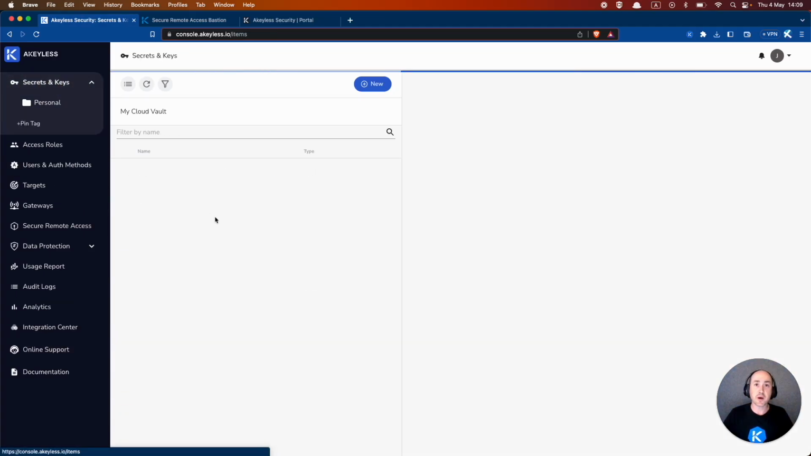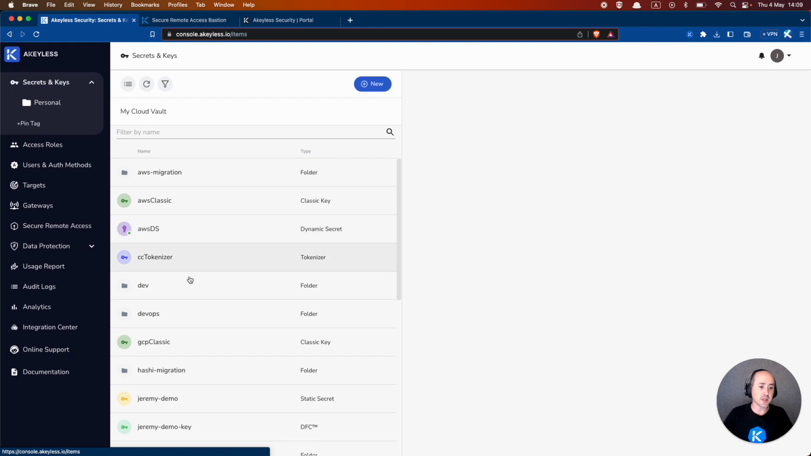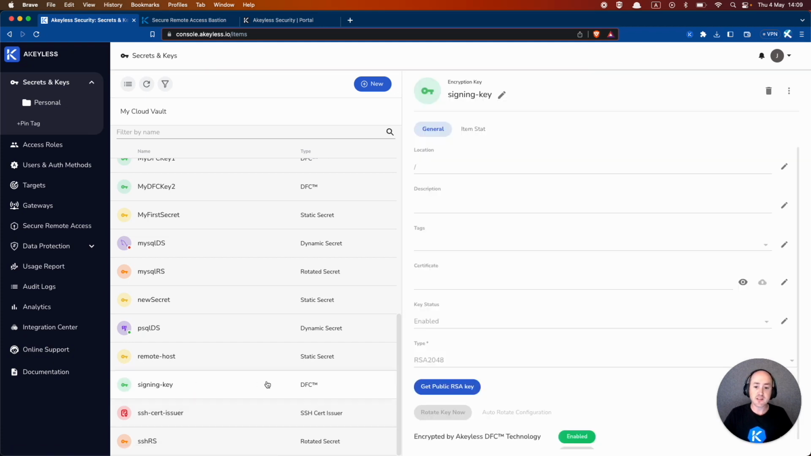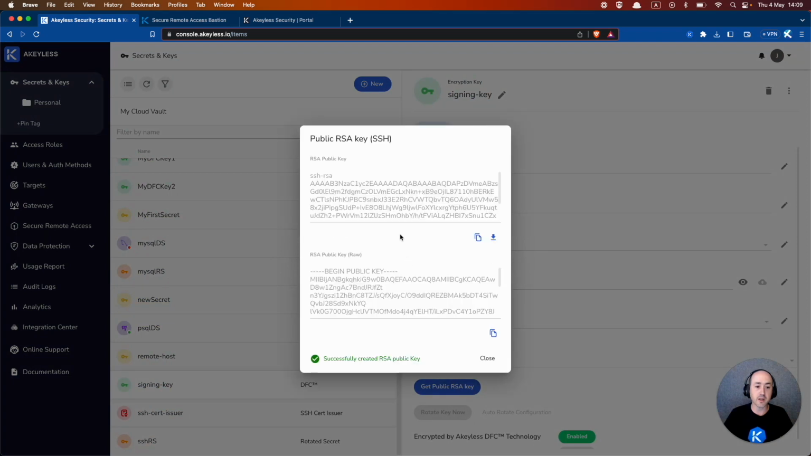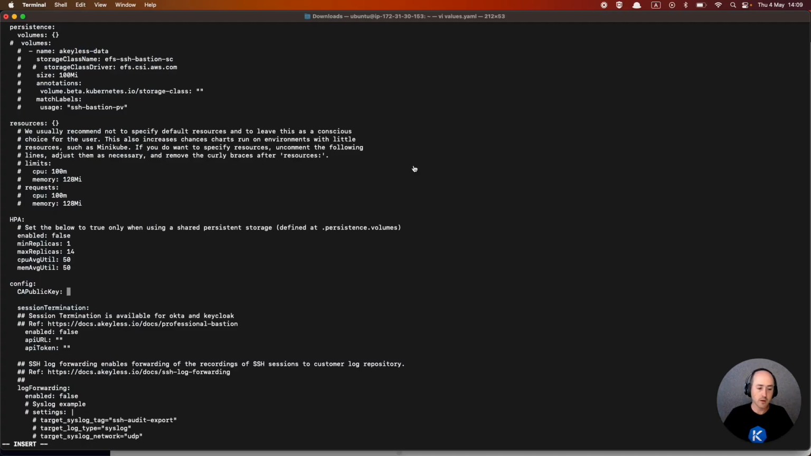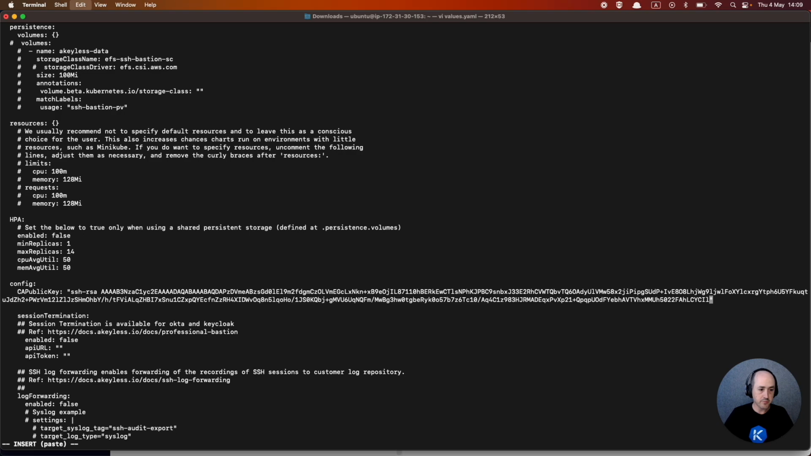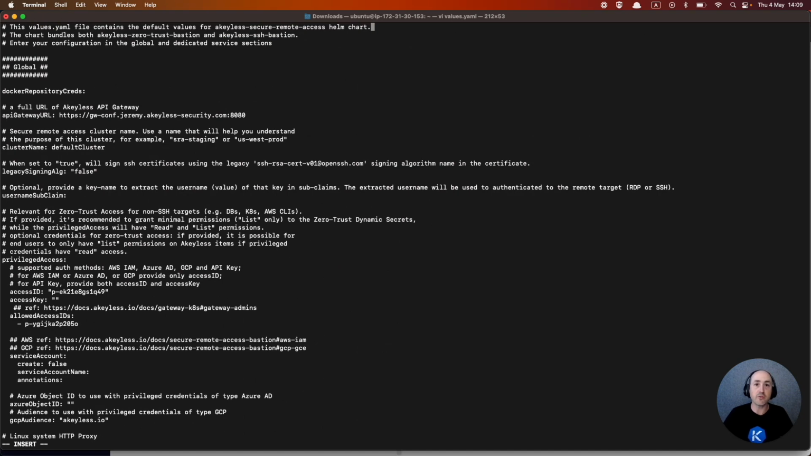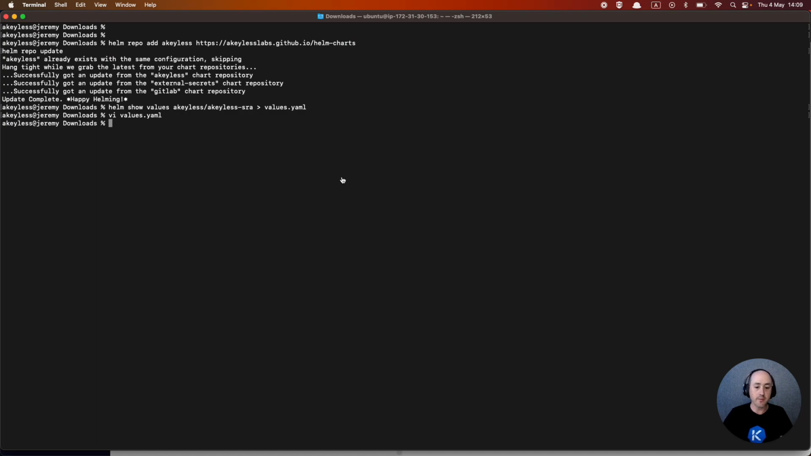Now, the CA public key in this case is going to be a key that I created in order to create my SSH certificate issuer, which you can see in a previous video. So if I click on this sign-in key and I get the public RSA key from here, I can copy this version of the key, and I can go ahead and paste it in here. So that is all the information that you're going to need for basic setup of the Secure Mode Access Bastion. Since we're done with that, we can go ahead and save it and quit.